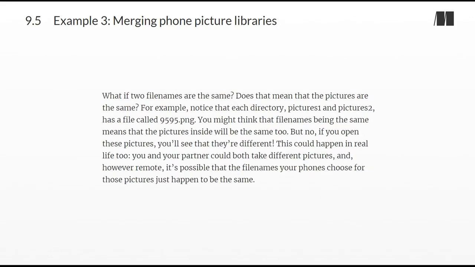What if two file names are the same? Does that mean that the pictures are the same? For example, notice that each directory, Pictures 1 and Pictures 2, has a file called 9595.png. You might think that file names being the same means that the pictures inside will be the same too. But no, if you open these pictures, you'll see that they're different. This could happen in real life too. You and your partner could both take different pictures, and however remote, it's possible that the file names your phones choose for those pictures just happen to be the same.